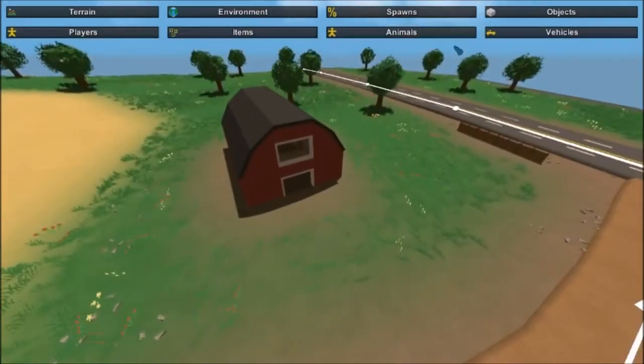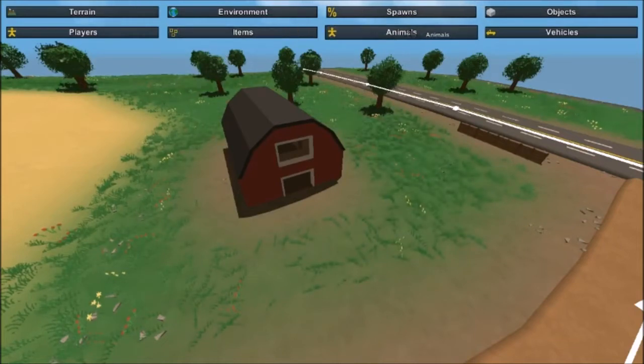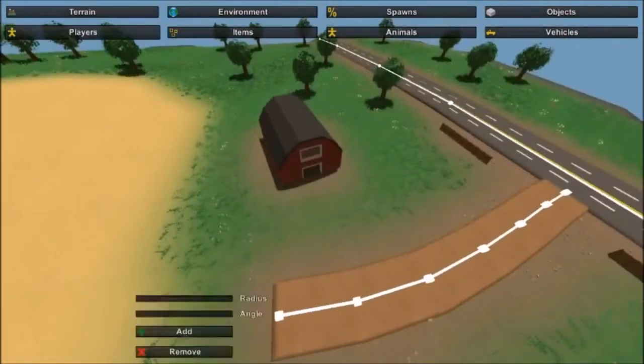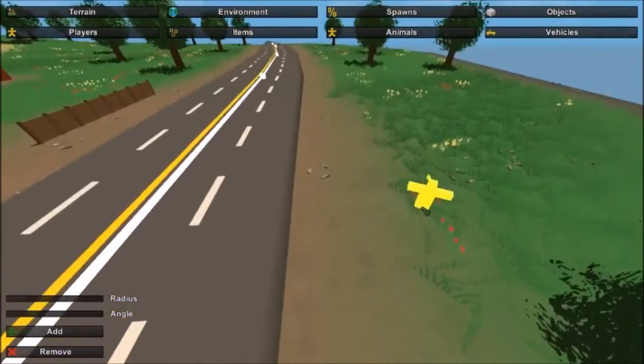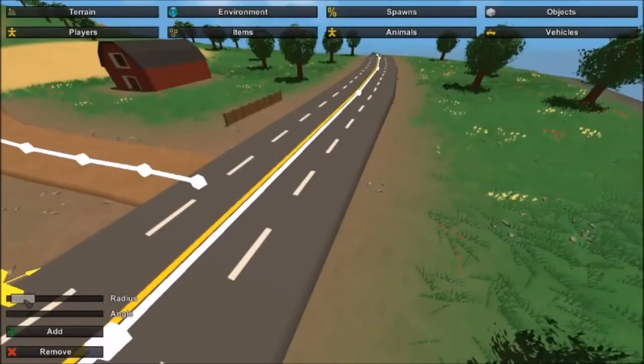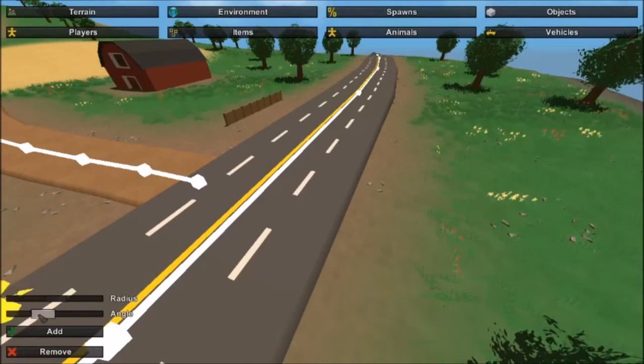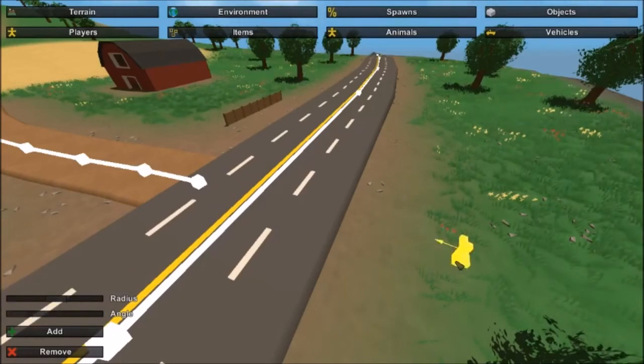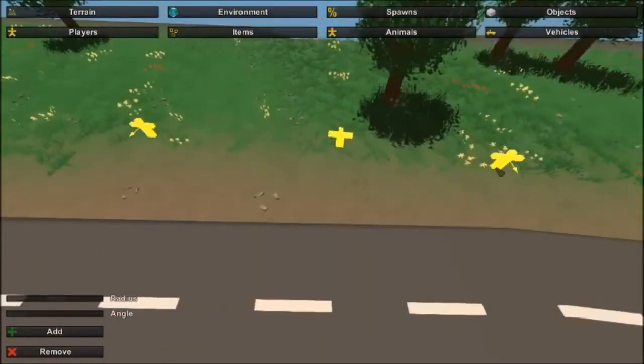So also animals and vehicles aren't in yet, so you can't actually put spawns down. Animals is just zombies as well. If we head on over to players, maybe we'll put a player spawn point over here. We will just rotate a bit. Oh, whoops, that's radius. There we go. Put these down, maybe a few of them.